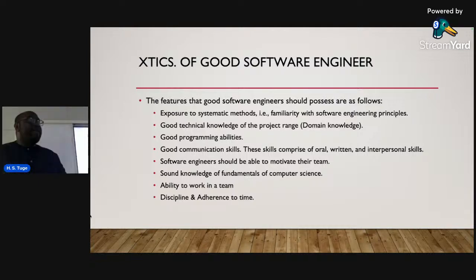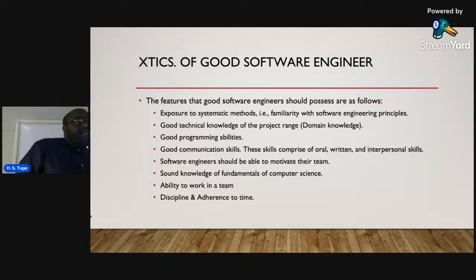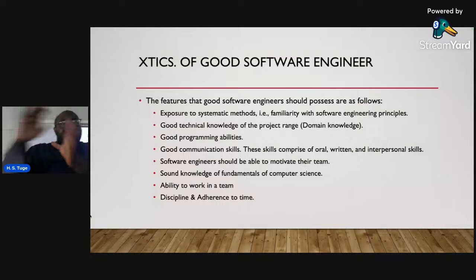And then you have to be disciplined and adhere to time. Now, one of the most important things you can do is adhere to time. The reason is simple. If people know that your 9 o'clock is 9 o'clock, it's not 9:15, it's not 8:45, it's not 9:01 or somewhere around 9:01 to 9:30. Your clock doesn't have a continent attached to it.